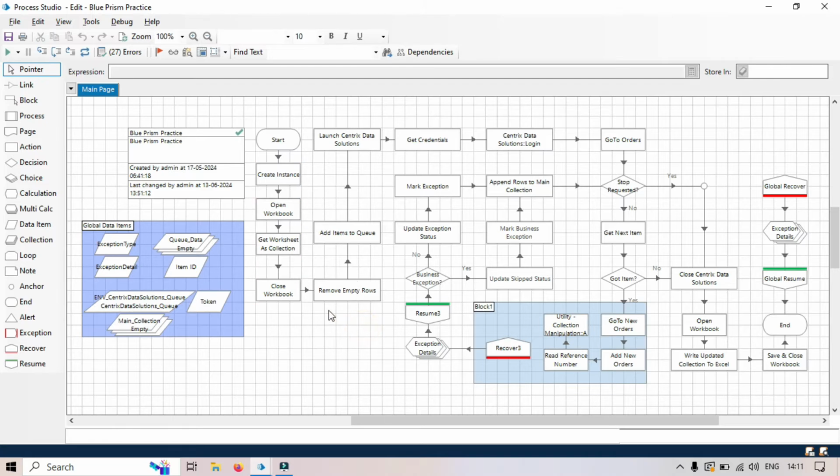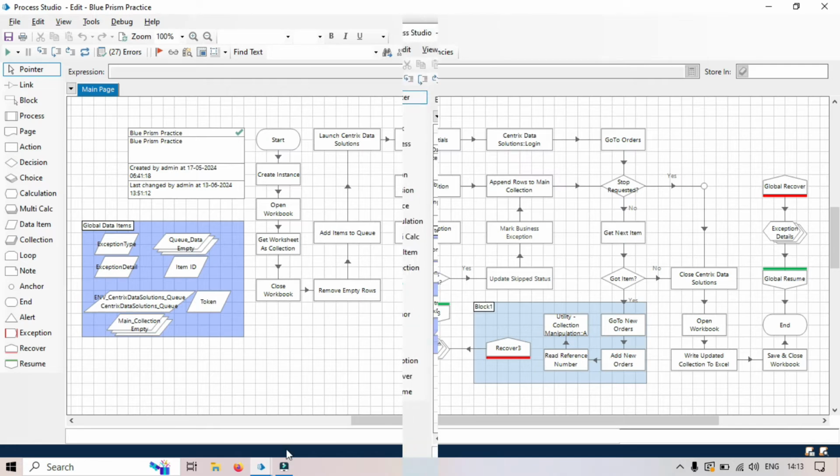Second, we have remove empty rows and add to queue. These can be moved to one page, that is add to queue. Now here we have launch Centrix data solutions, and then get credential and Centrix data solutions login. These three can be moved to one page. I have already done this one, so let me show you separately.